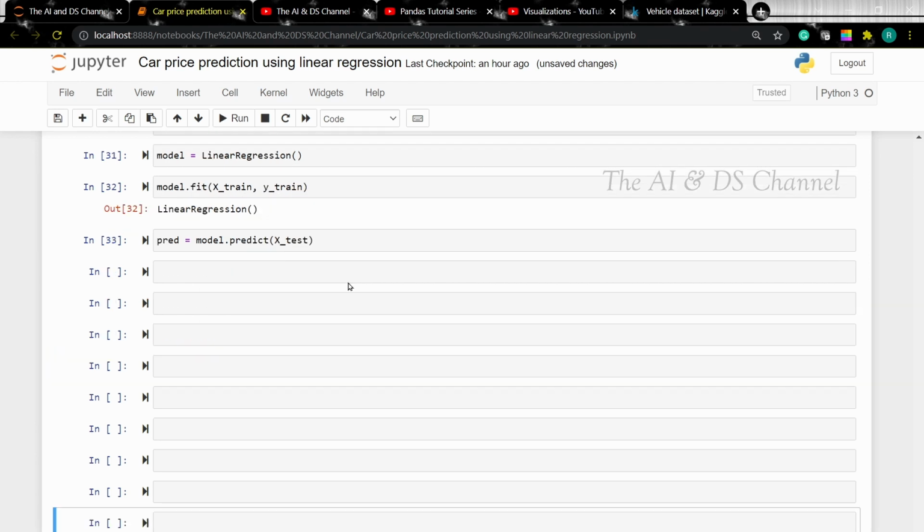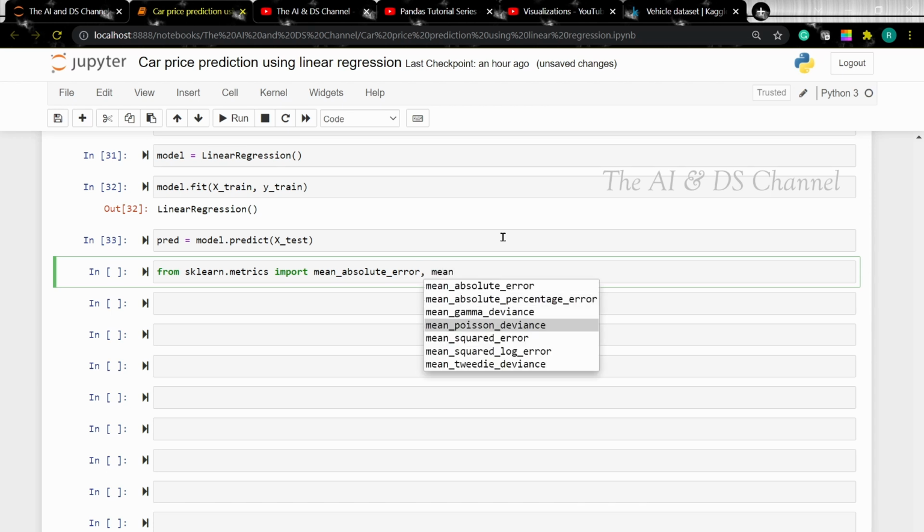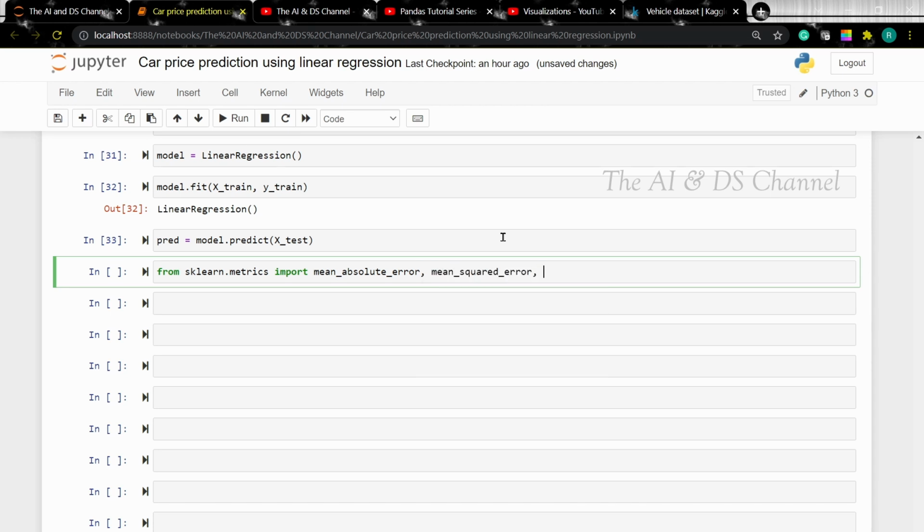Now to see how well our model fits the data, we are going to calculate the mean squared error, the mean absolute error, R squared score. To do that, let's import the libraries mean absolute error, mean squared error and R2 score.